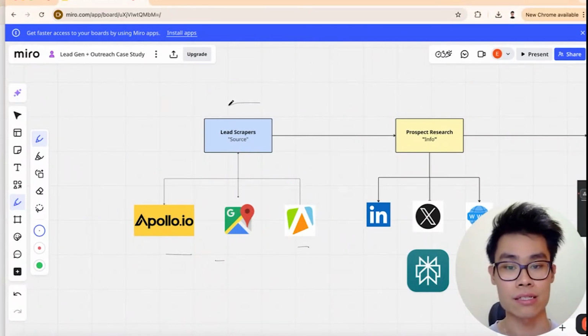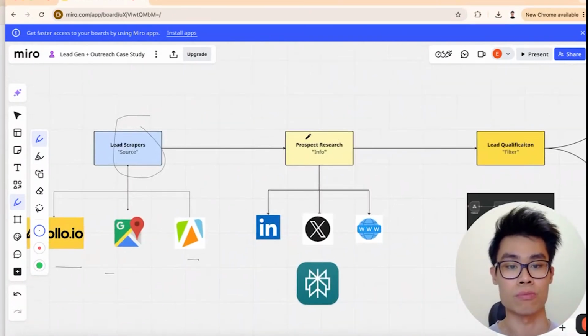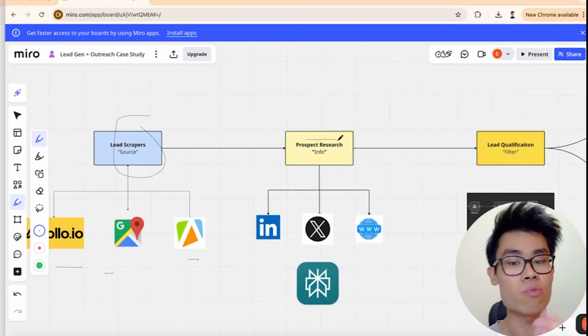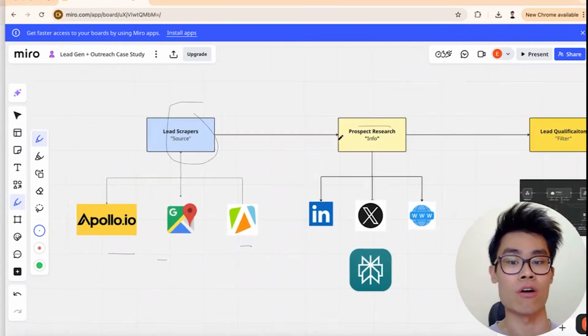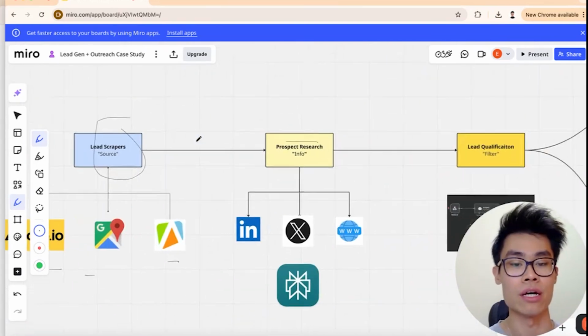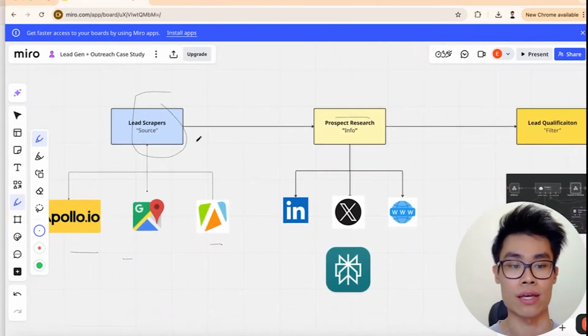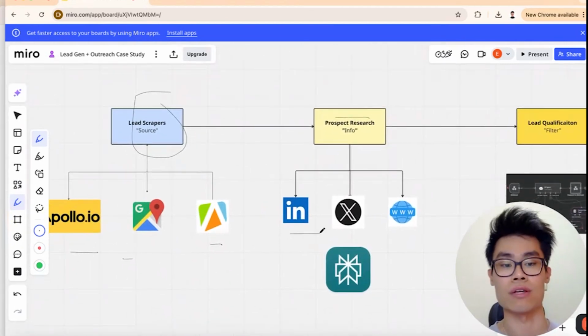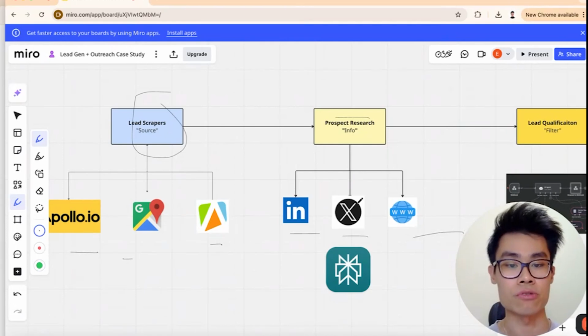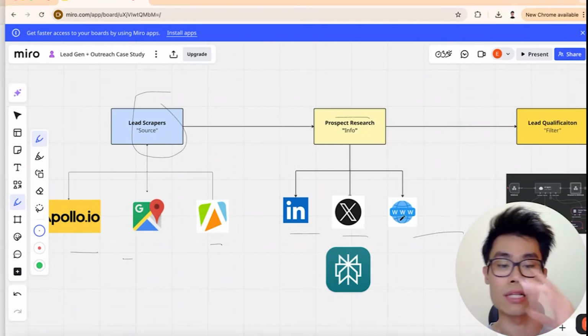We then pass that information into the prospect research. This is where we extract the information of the leads that we've just scraped. We look into things like: do they have a LinkedIn profile? Do they have a social media account like Twitter? Do they have a website or domain, right? All this information is very useful and we need to collect the data.